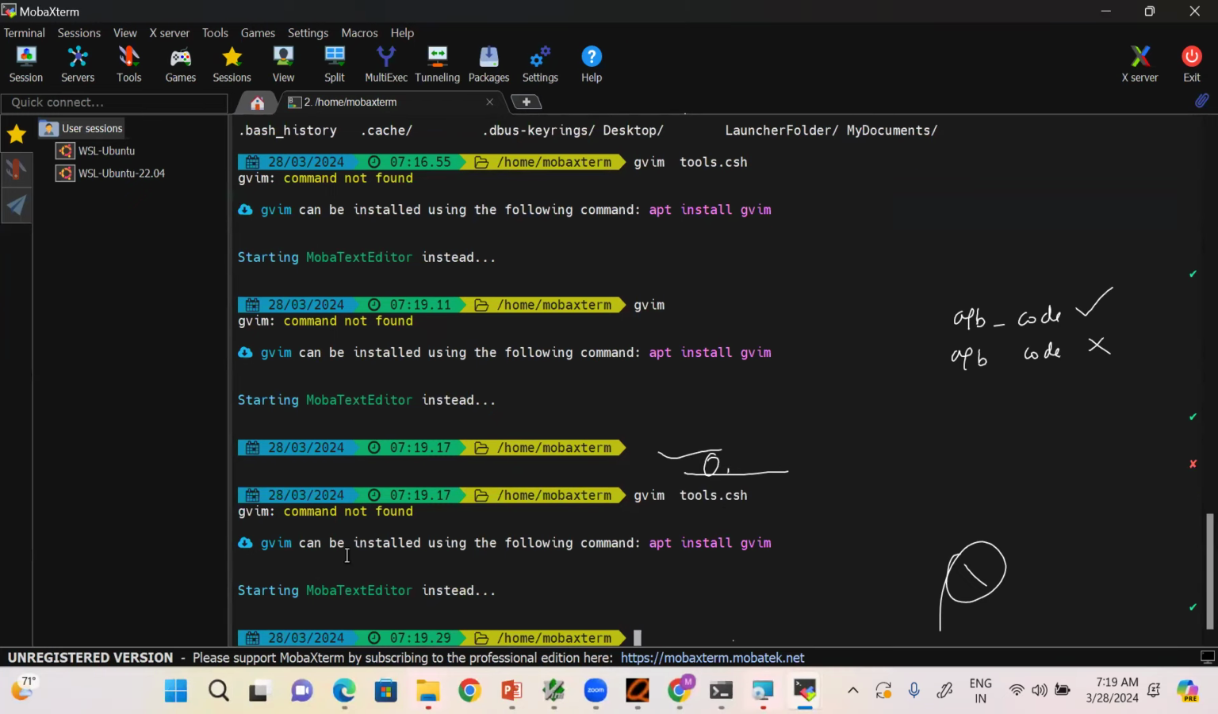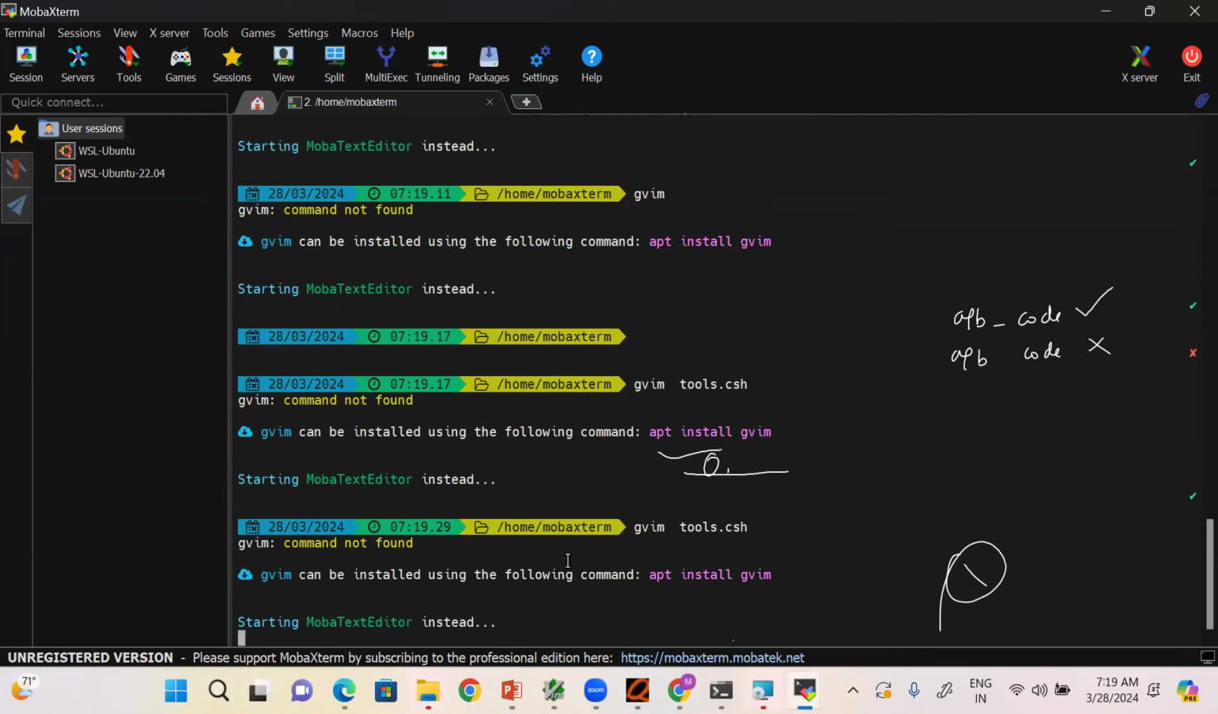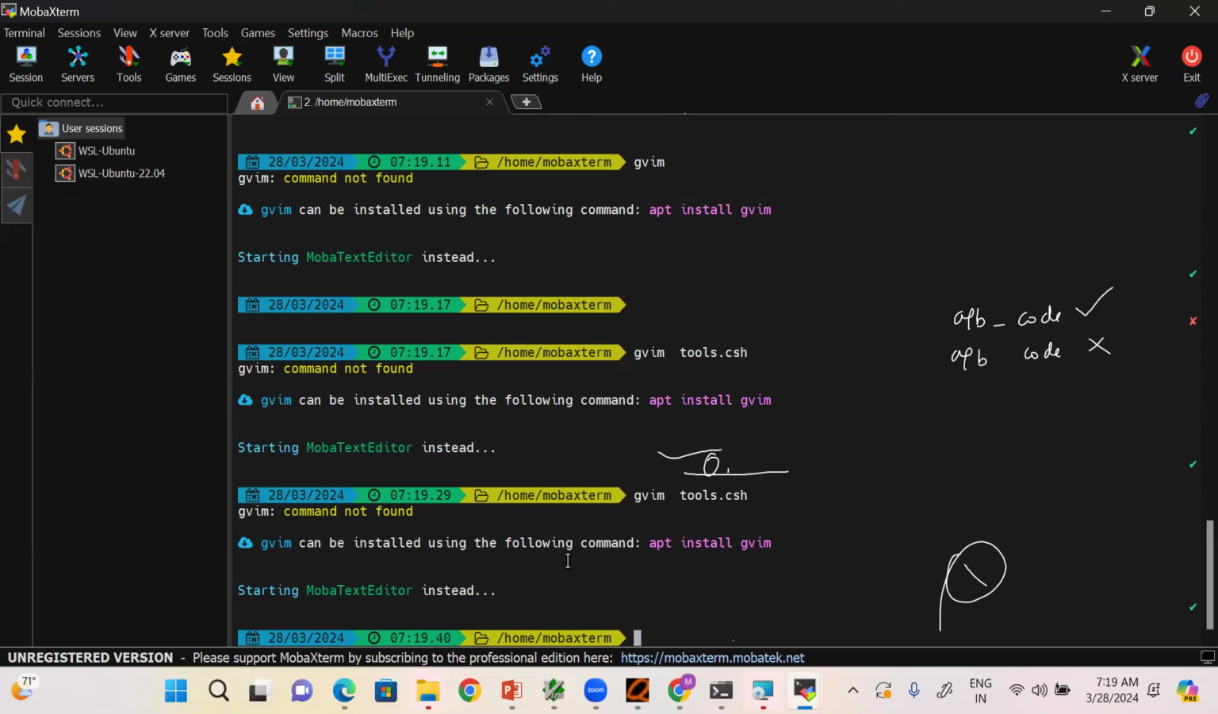See, GVim can be installed using the following command. I don't want to. Okay. So what I will do, see, I'll show you. In Windows, I have already installed GVim, right? That GVim only I'll use. I'll give the Windows path. /mnt, give that path. Clear?